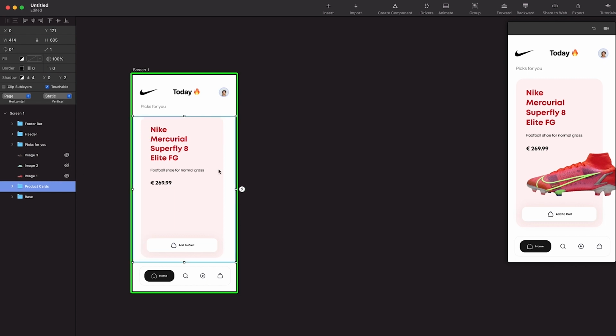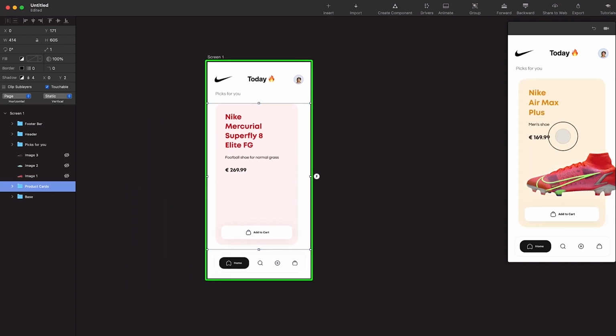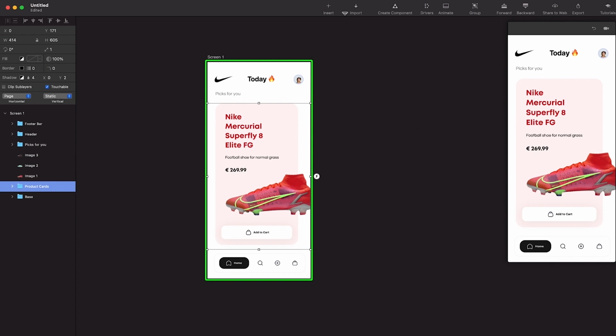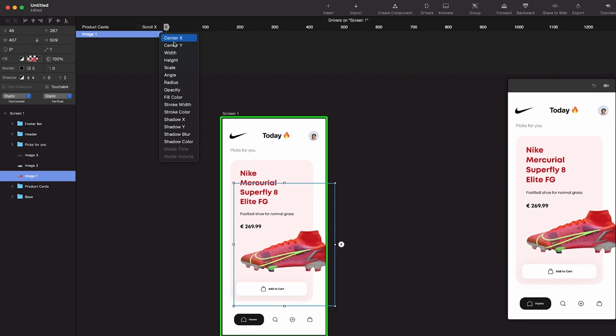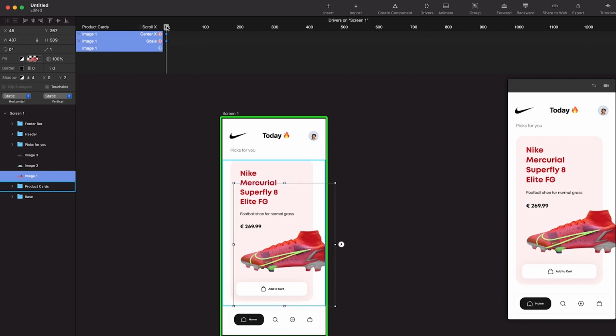So now these are just playing a supporting character in this movie basically. We have completed about half of our animation, and now the only thing remaining is animating the images. So now open the drivers panel and select image 1, and add keyframes of center X and maybe scale. What I want to do is, when I move away from card 1, I want this shoe to be a little bit smaller and go away a little bit faster.